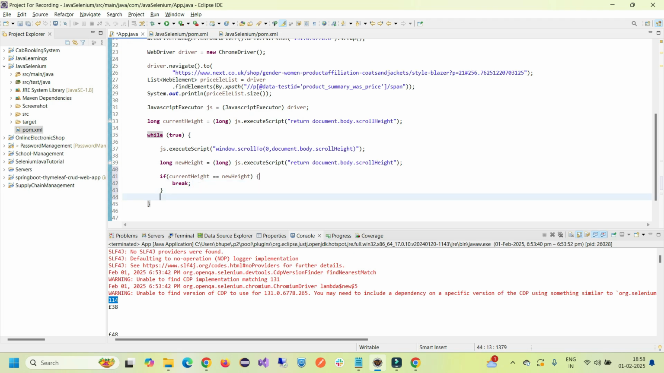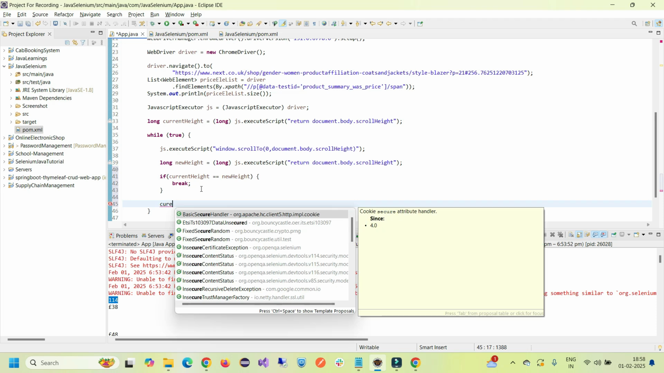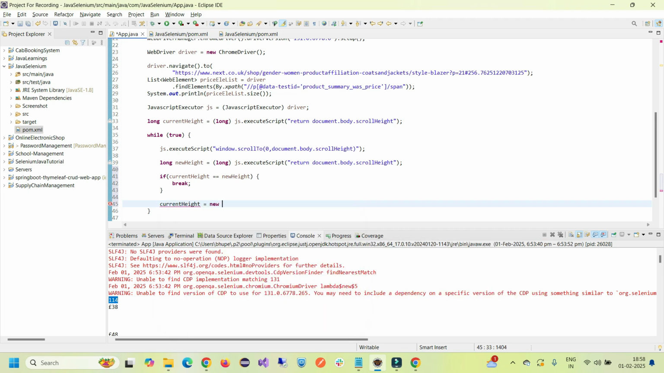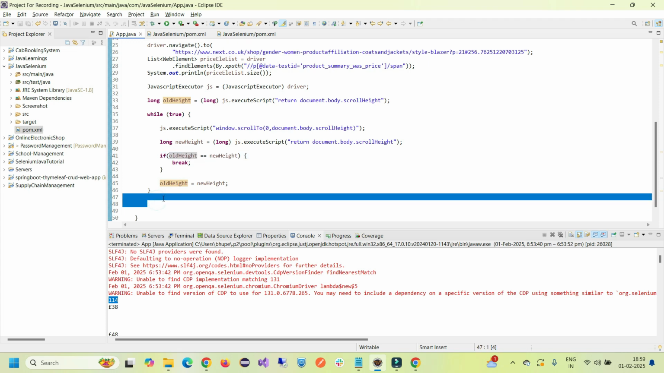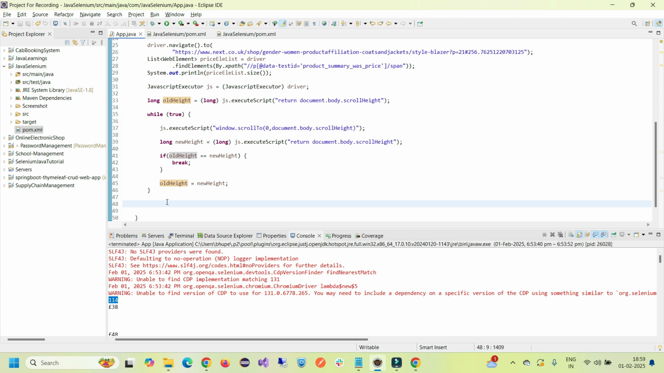Or what we'll do, in my current height I will store the new height. So now the current height will be our new height. You can keep it as an old height and change it to old height, it's more meaningful now. So in this way it will keep loading, keep loading until it reaches this condition. Once this condition is true, it will break the loop and come out, and then we'll go and get the price of that product.